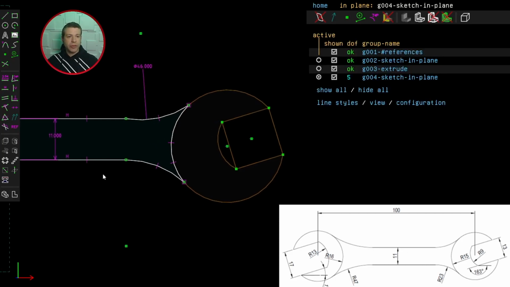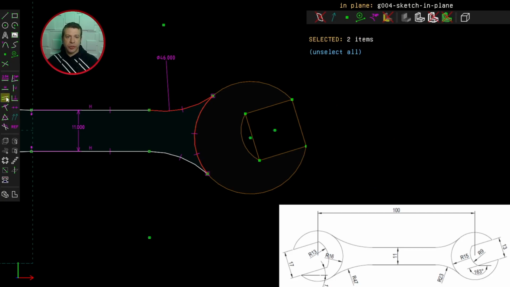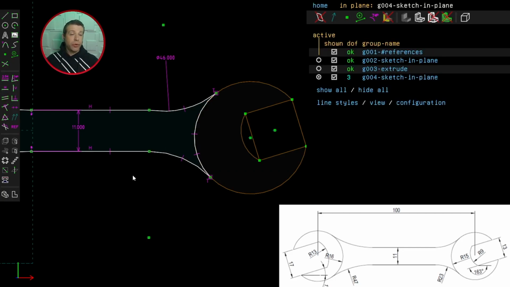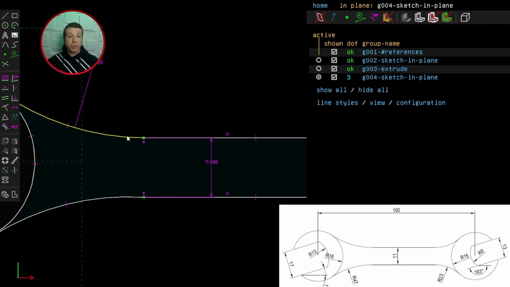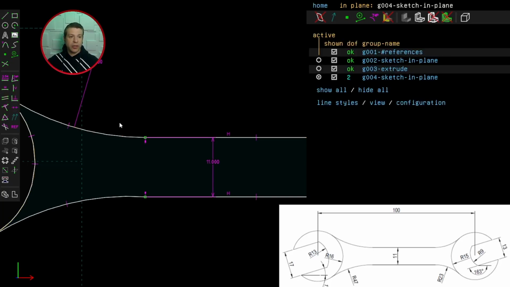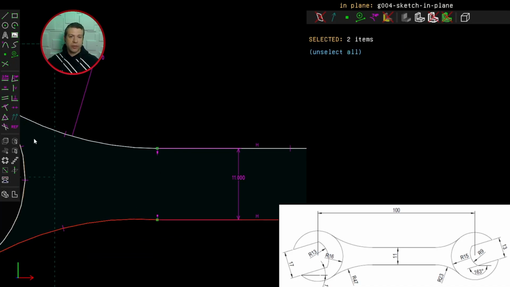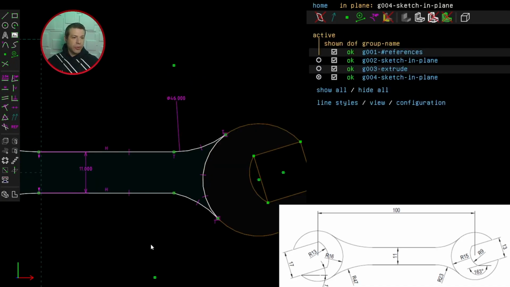And now we've got 5 degrees of freedom. We need to say that these 2 arcs are tangents to each other. And the same with these 2 arcs. And now we have 3 degrees of freedom. We've got some movement in the circle, but also notice we've got movement here. And that's because this arc needs to be tangent now to this line. So we'll select them, click here. Now there is a T symbol here. Same thing here. So let's do it over here as well. And now we've got 0 degrees of freedom.